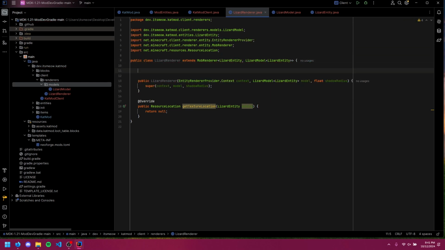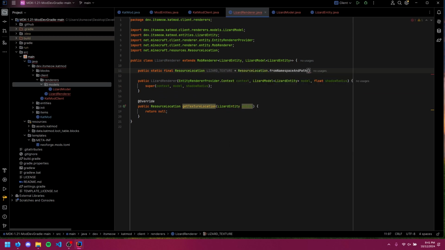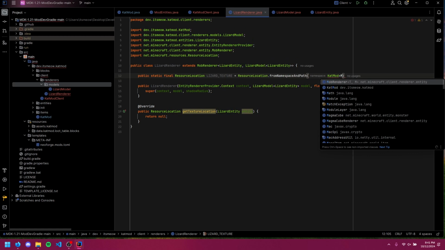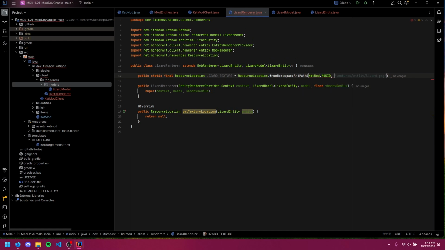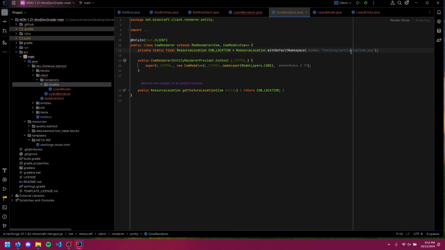We're going to want to get the right texture, so we're going to do public static final resource location lizard texture equals resource location dot from namespace and path catmod.modID, and then it's textures entity lizard .png. That is actually correct. I'm going to just make sure by going to cow renderer, right? I like checking. There should be a .png there. So last time we had a problem where we put .png and we weren't supposed to. This one does want the PNG.